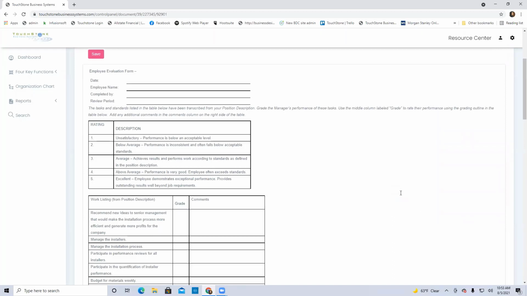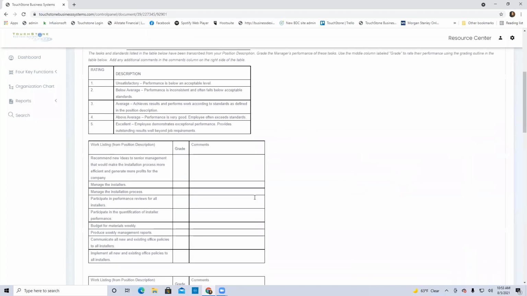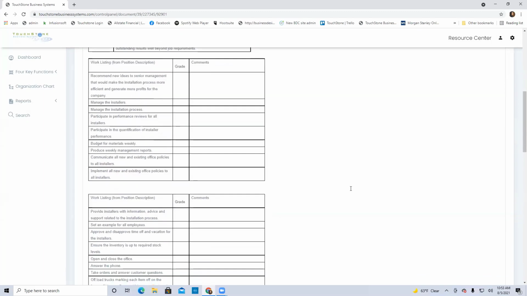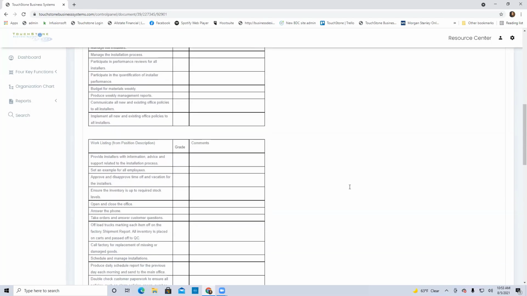How this is connected to a job description is that this work listing right here, what you're evaluating them on, are their processes from the job description. So this is one of the reasons for the connection between the job descriptions and the performance review. Here you'll see open and close the office, answer the phone, take orders. These are all processes from the job description for this position.